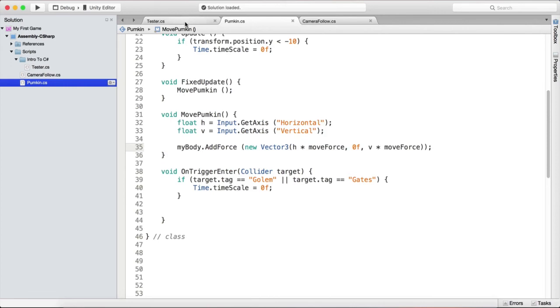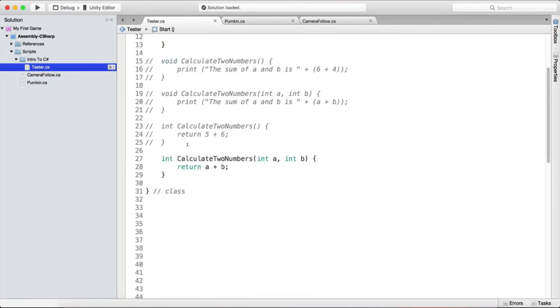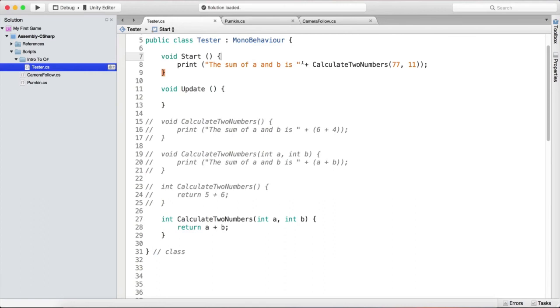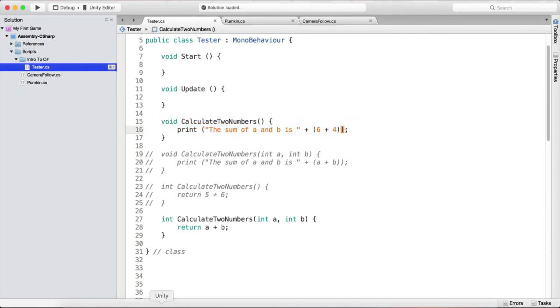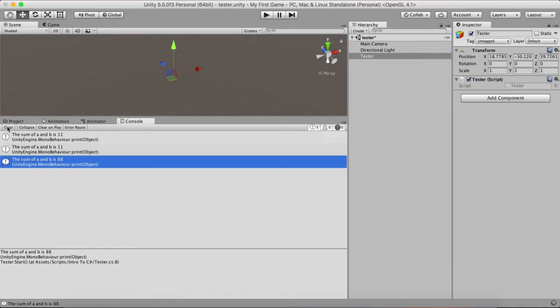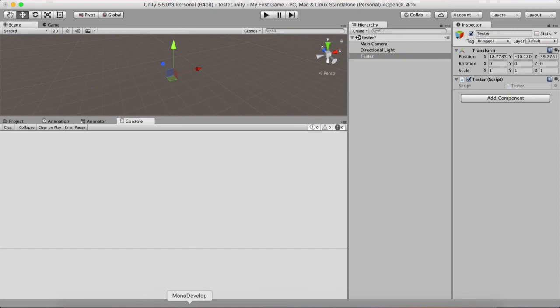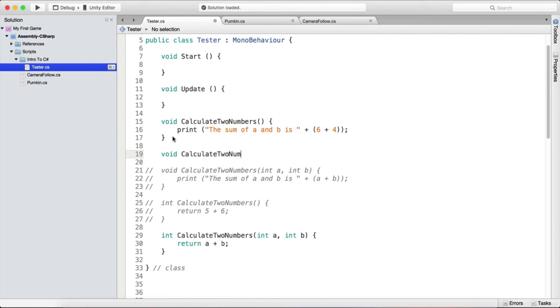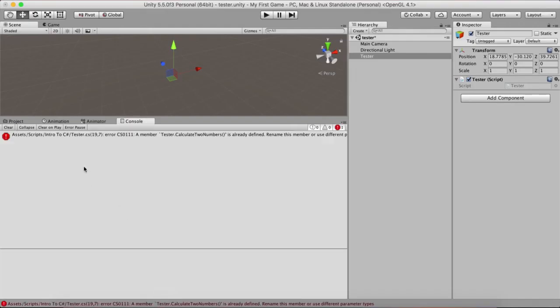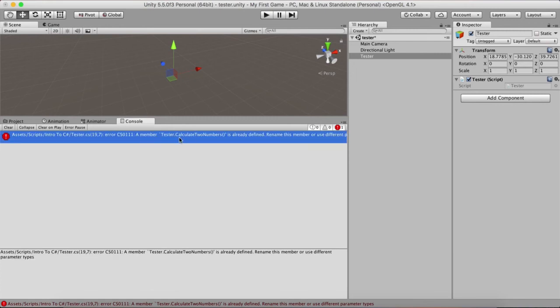And also I want to talk about one thing, that is the names of these functions. Now we see here that I named all of these functions CalculateTwoNumbers. For example, if I uncomment this one, and let me just go here in Unity Editor, we're not going to see any errors. But if I go and type this, void CalculateTwoNumbers, and put it like this, if I go back in Unity Editor, we are going to see an error. Notice here, it says CalculateTwoNumbers is already defined. Rename it or use different parameter types.